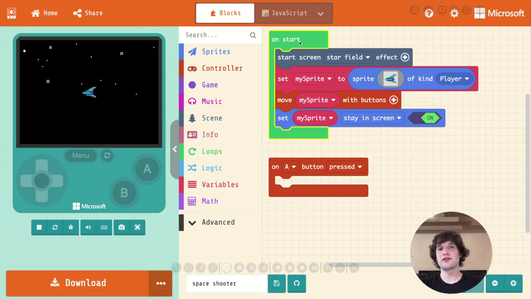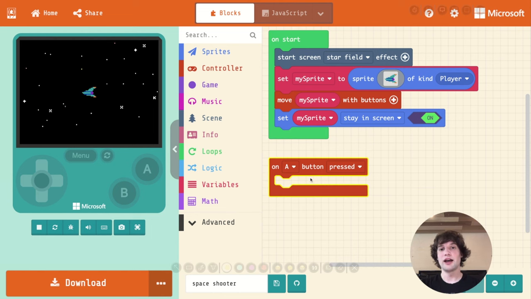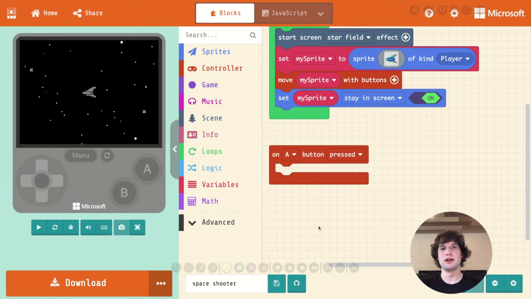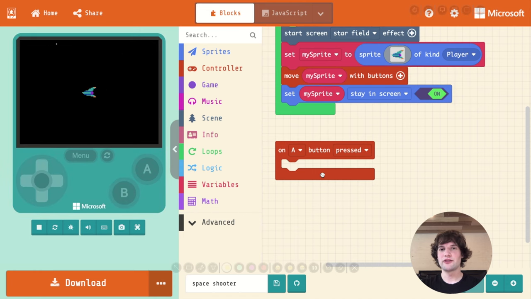And that's because the on start is also an event block. So the start of the program is an event. And when the A button is pressed, that is also an event. And on events, you can run code. All right, so on the A button pressed, we're going to create some projectiles.